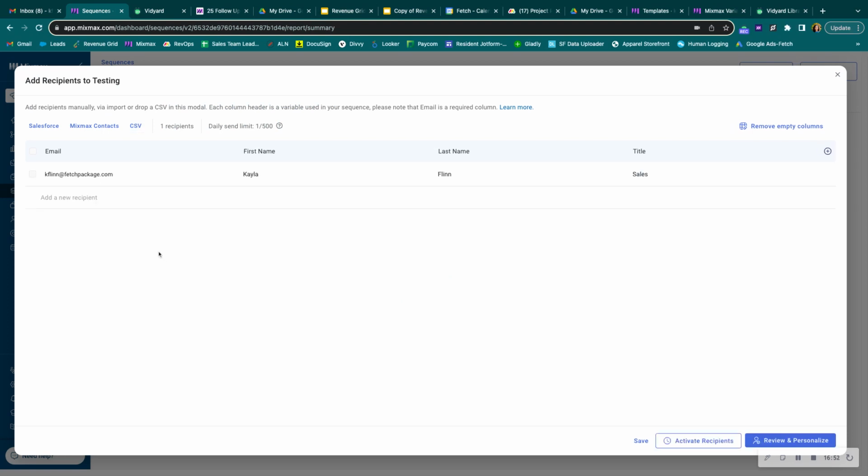And then lastly is just uploading a CSV directly to this. And this is what it looks like. And as you can see, there's a little bit more additional variables because these are the columns that are on my CSV. Okay, and then the next option is to activate your sequence and begin sending those out.